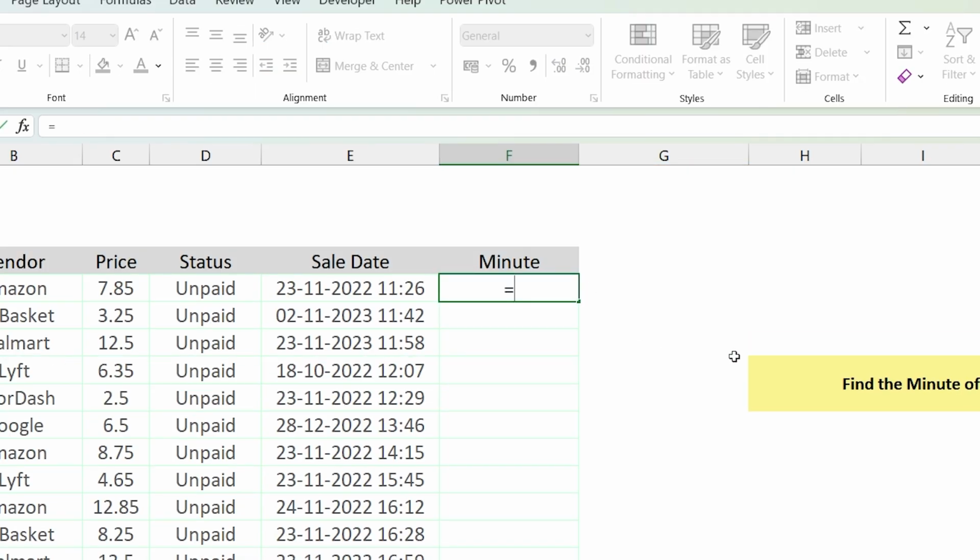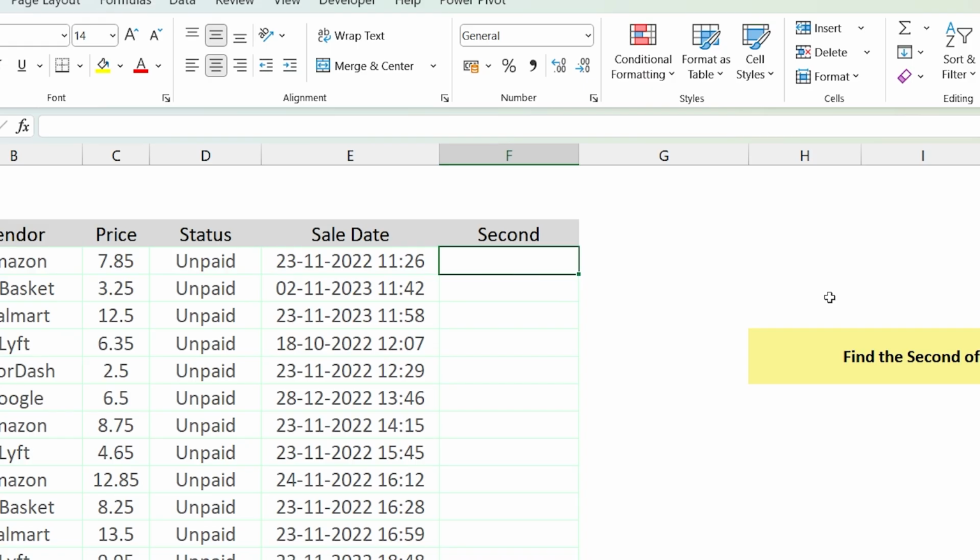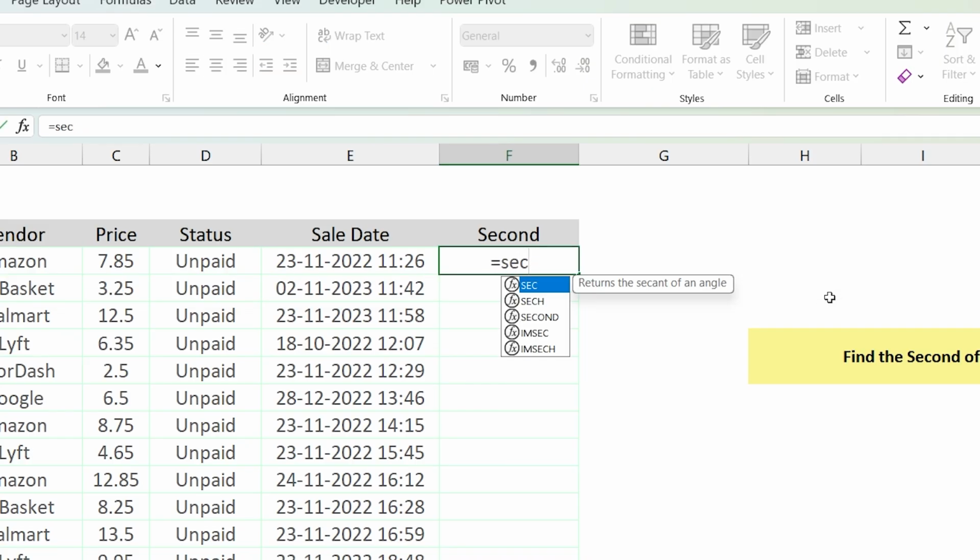To find the minute, you can do that using the MINUTE function. Just type in MINUTE and pass in the sale date, and you get the gist, right? Second.